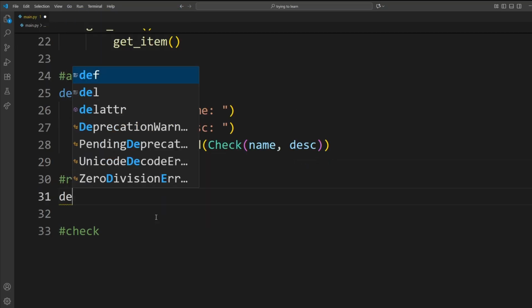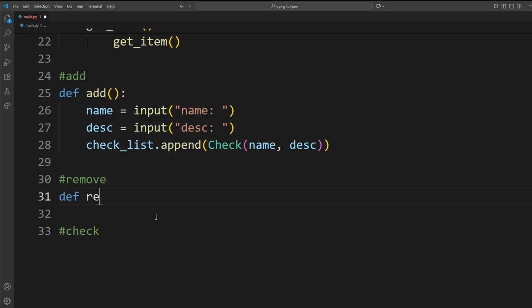In remove, all we need to do is we get an item, and then we remove that from the list.